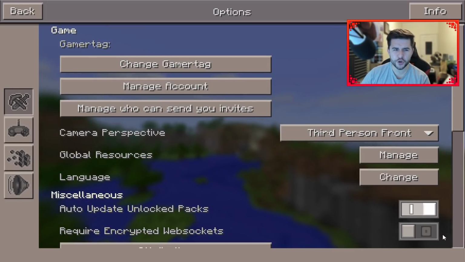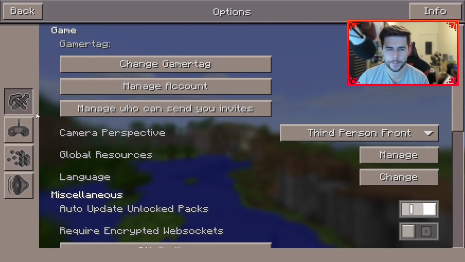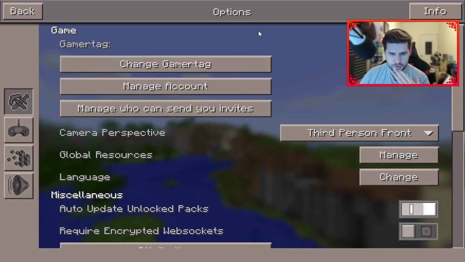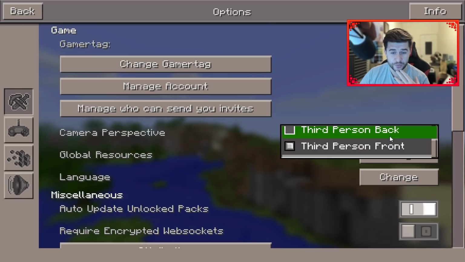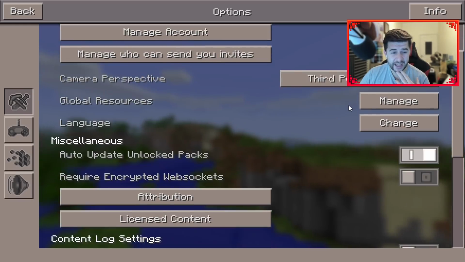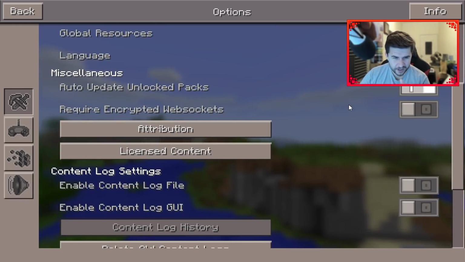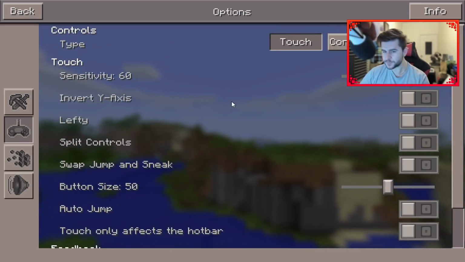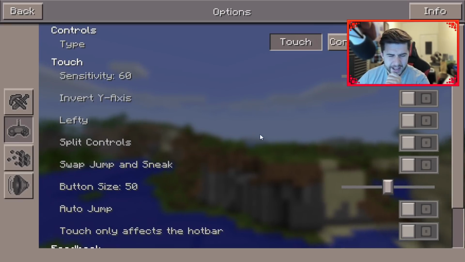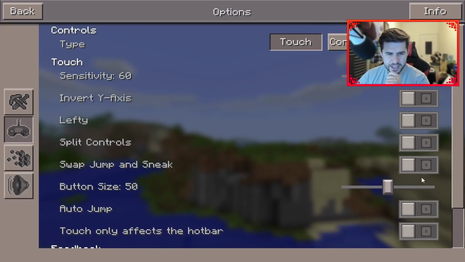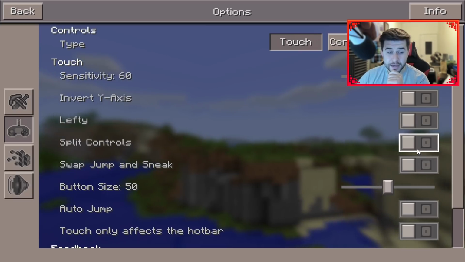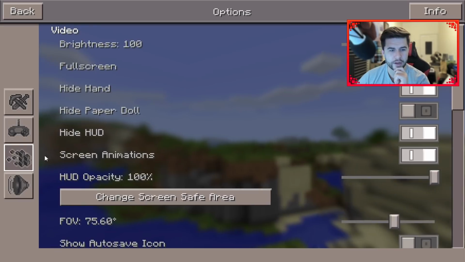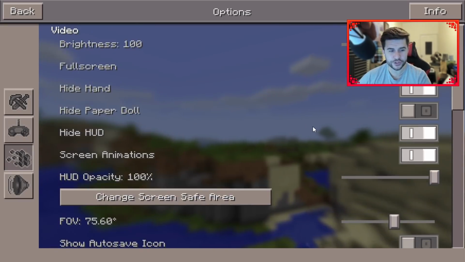So this is going to be your general settings. So this is options. Yes, so we've got your regular game options, your gamer tag. You can change your first person, third person, etc. Language. It's not too much difference inside of here. Things have just been moved around very, very slightly. But these menus are so much better. Button size, you can change that. Swap, jump, and sneak. Split controls. That's for the Pocket Edition players. But don't forget, I'm using the Pocket Touch version. So this is all changed, which is pretty cool.